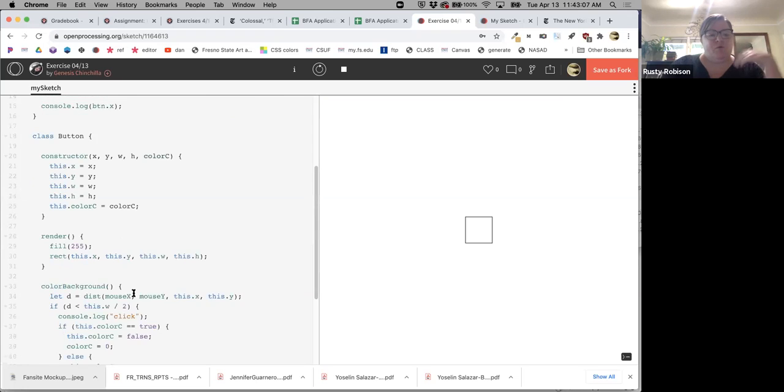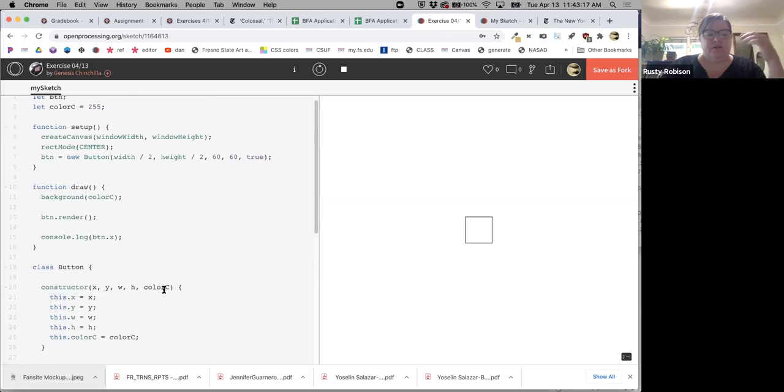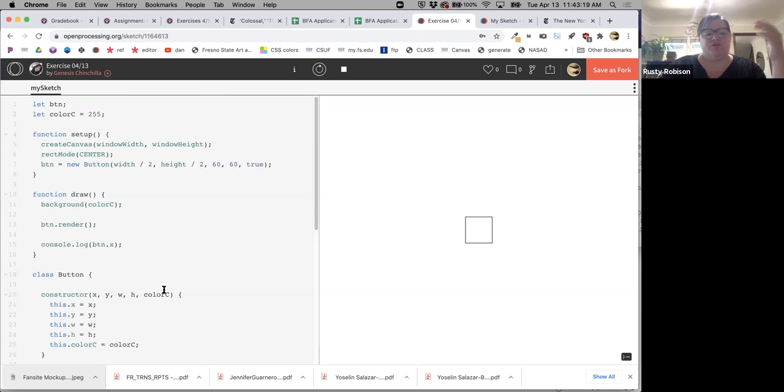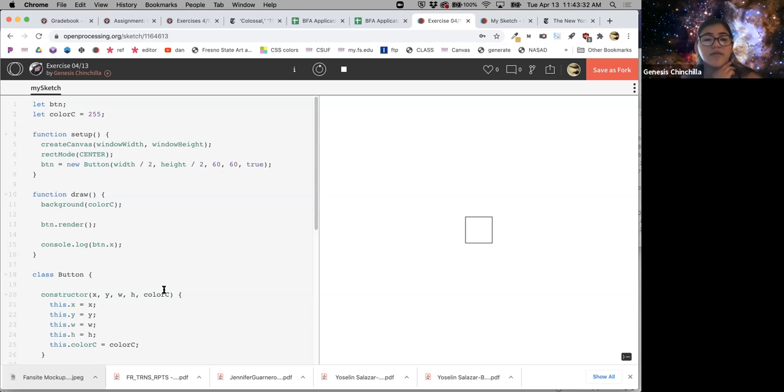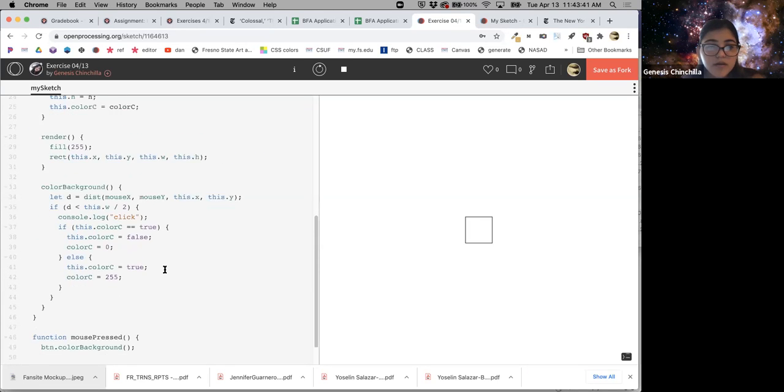So each one of them holds its own information and its own functionality inside of itself, which makes it really powerful because then you don't have to write code to control everything in the draw loop. You have each of them control themselves. Oh, okay, gotcha. That's really cool. Object-oriented programming. Neat.